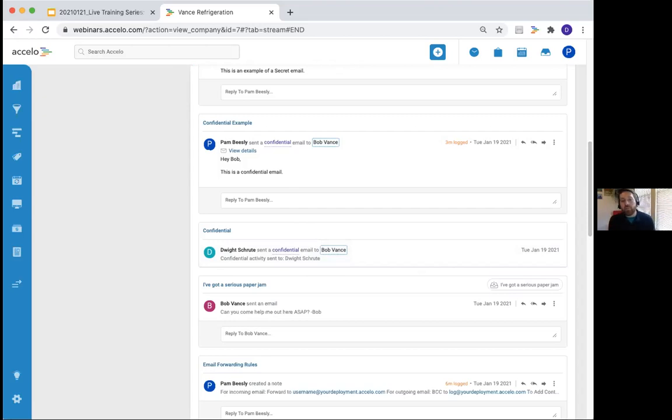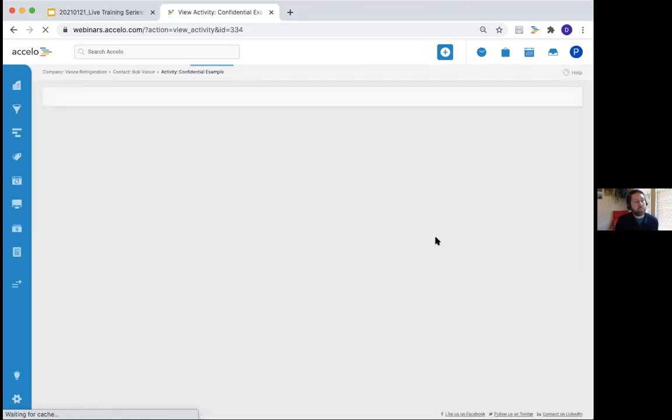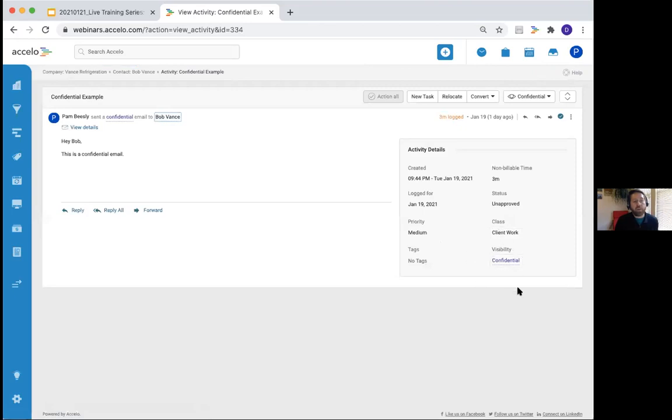As a tip, if you ever need to adjust the privacy setting of an email, you can just click into the subject of that email to take you to the activity page. Then on the right-hand side, you'll see this visibility setting where you can go in and adjust that email's privacy setting.